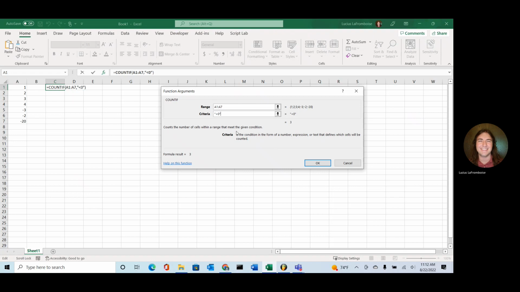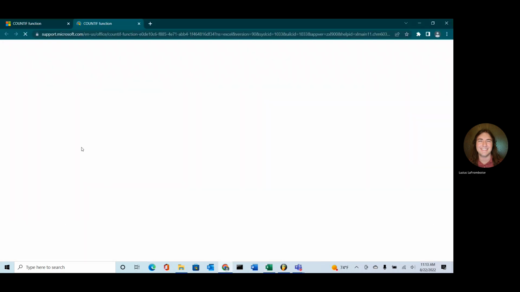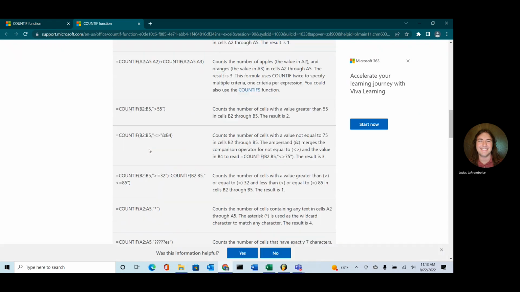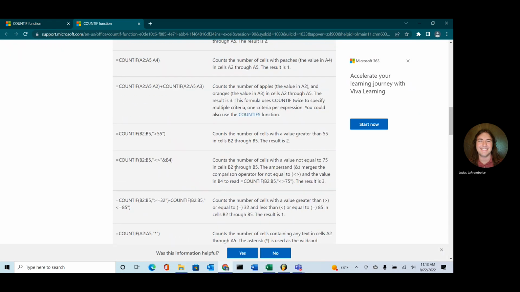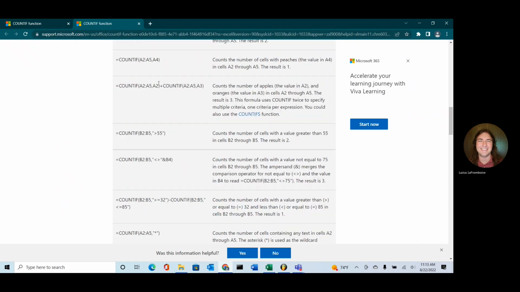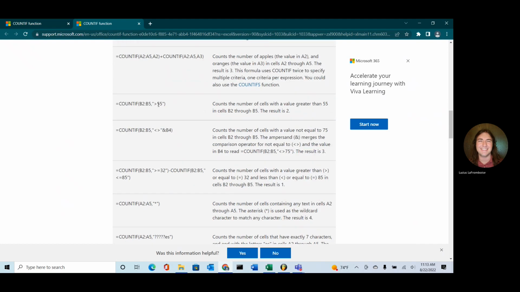But let's say I'm having some trouble. It's not working. Why did I put in less than 0 before and it worked? I can click this help on this function, and this will pull up the COUNTIF documentation. This is really going to tell you how to use it. So let's look at a similar one. Let's say there's nothing that's less than, but there's this greater than 55. It's probably going to hold very similar syntax.